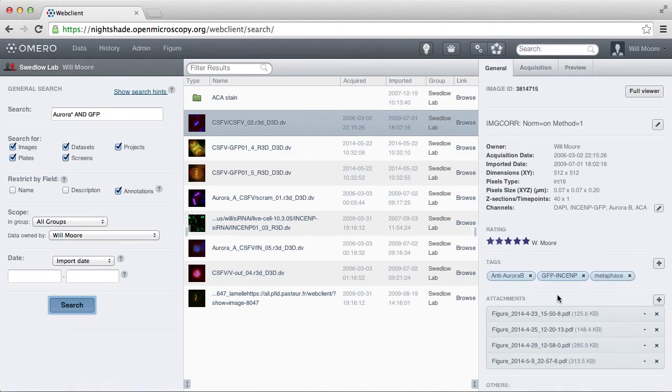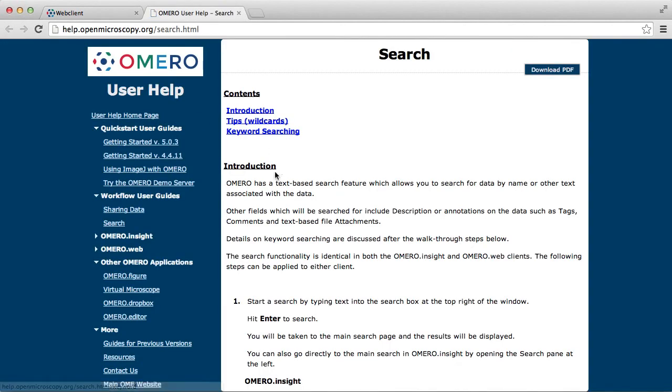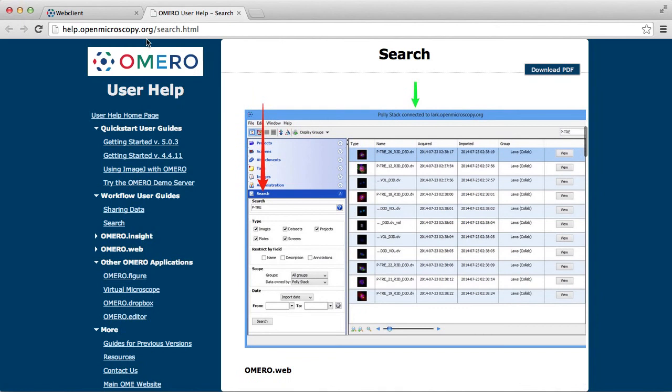And also file attachments that are text documents. So in this example, PDF figures generated by the OMERO figure. These will be indexed as well, and the text will be added to the search index. So you can get some of these tips for keyword searching by using this hint here, and there's a link to the online search help.